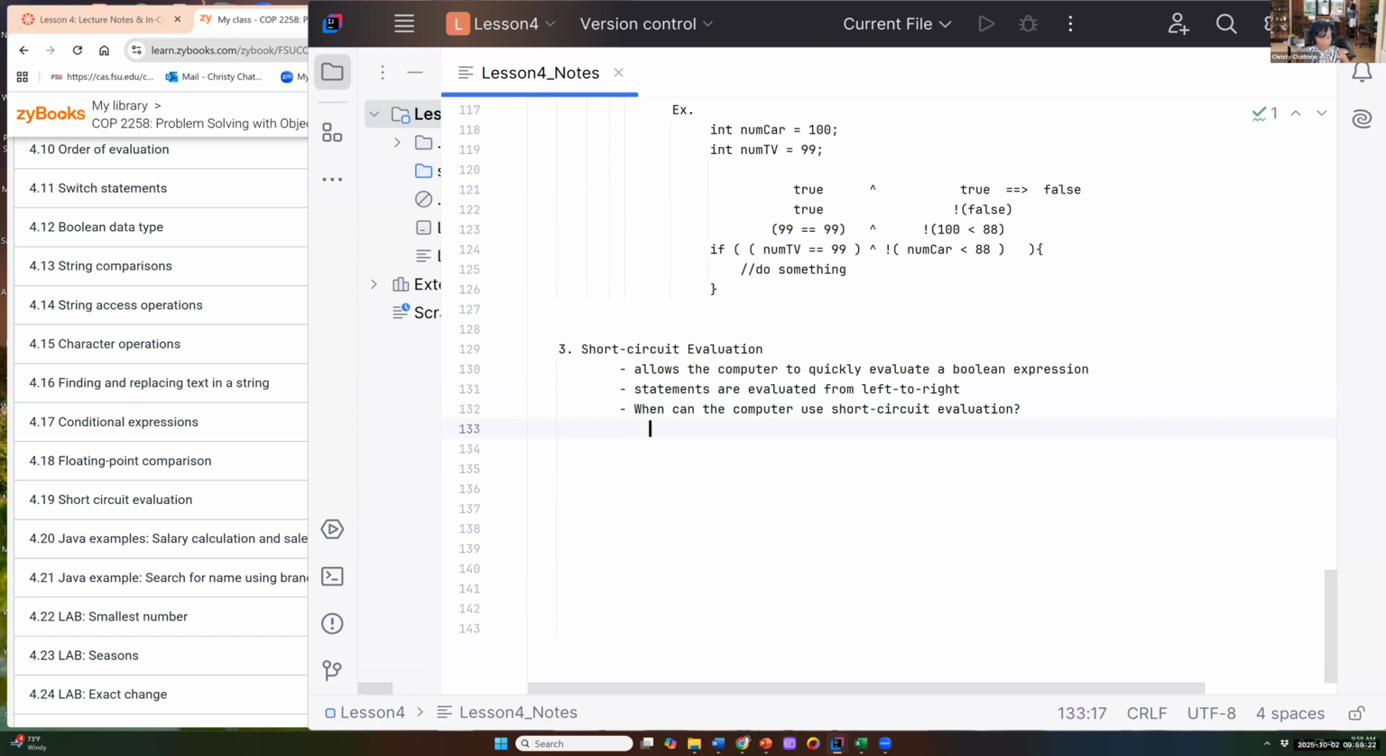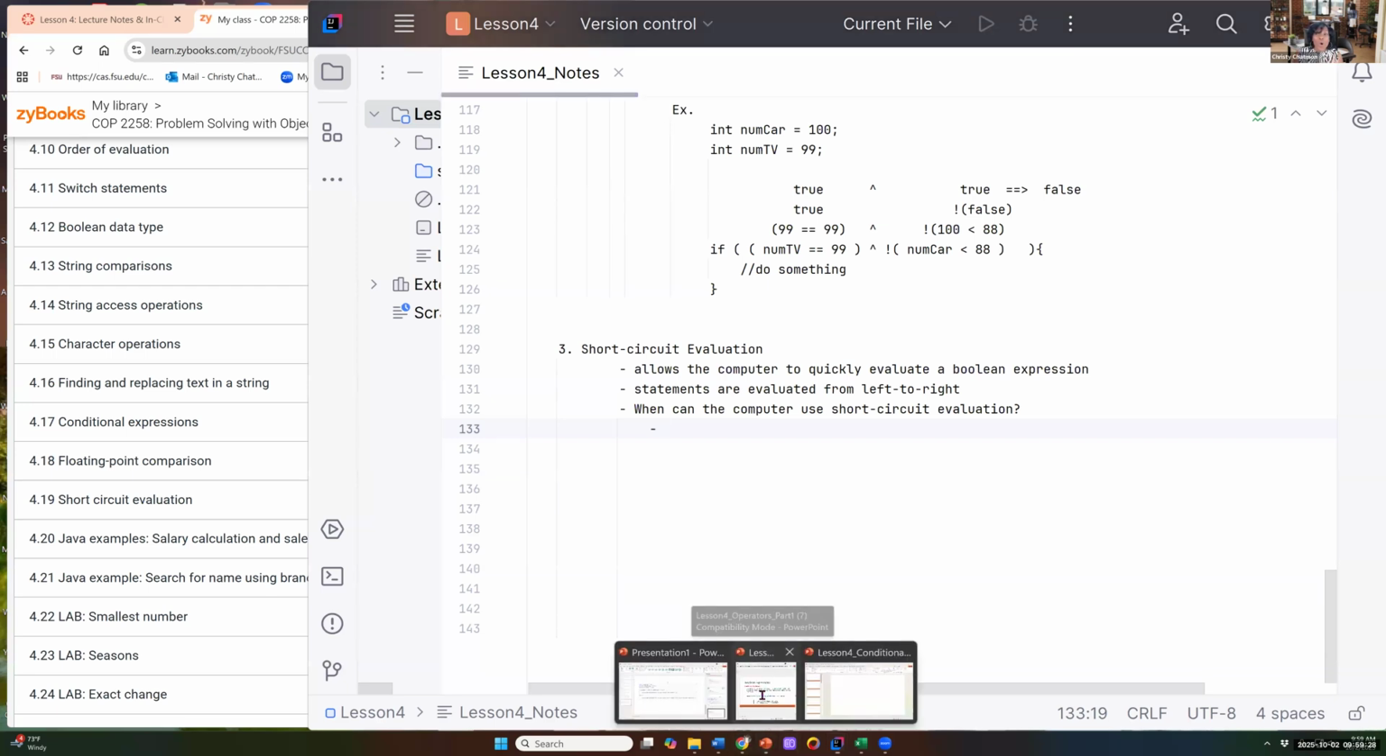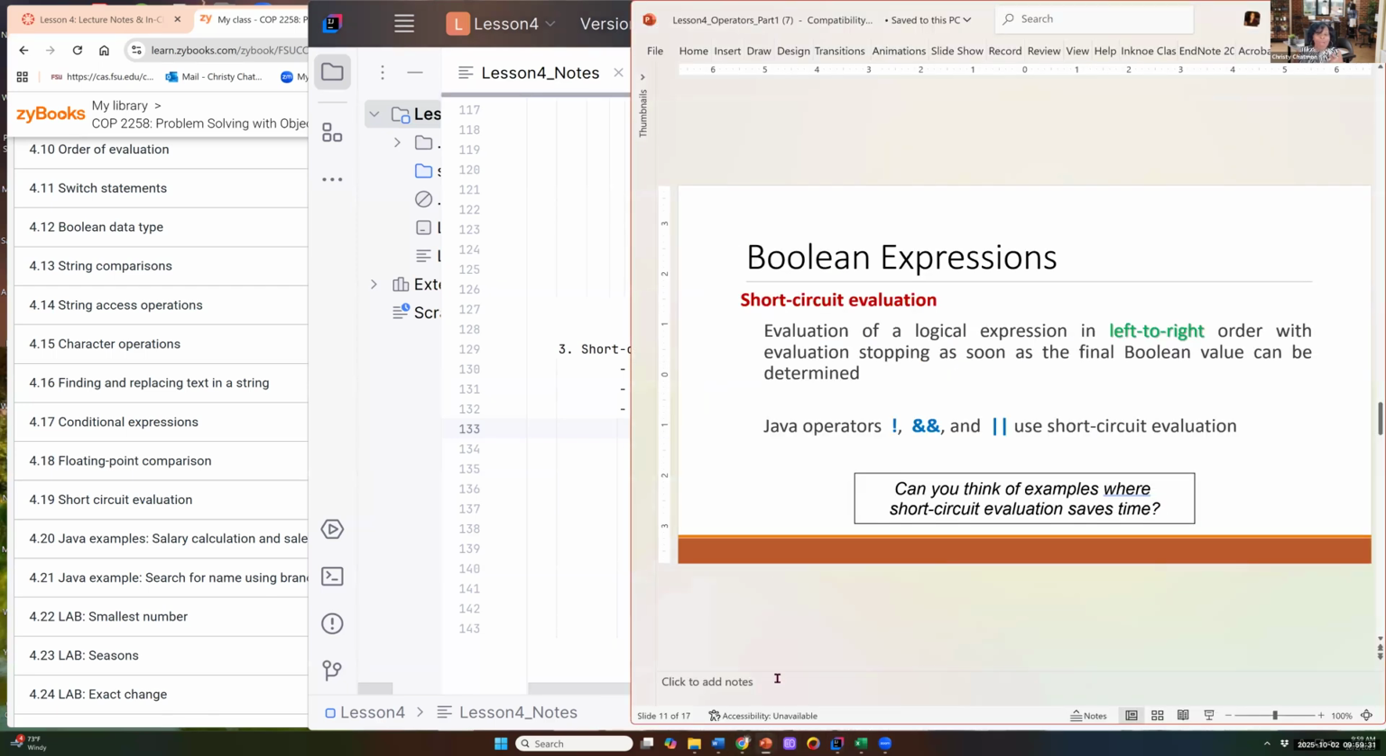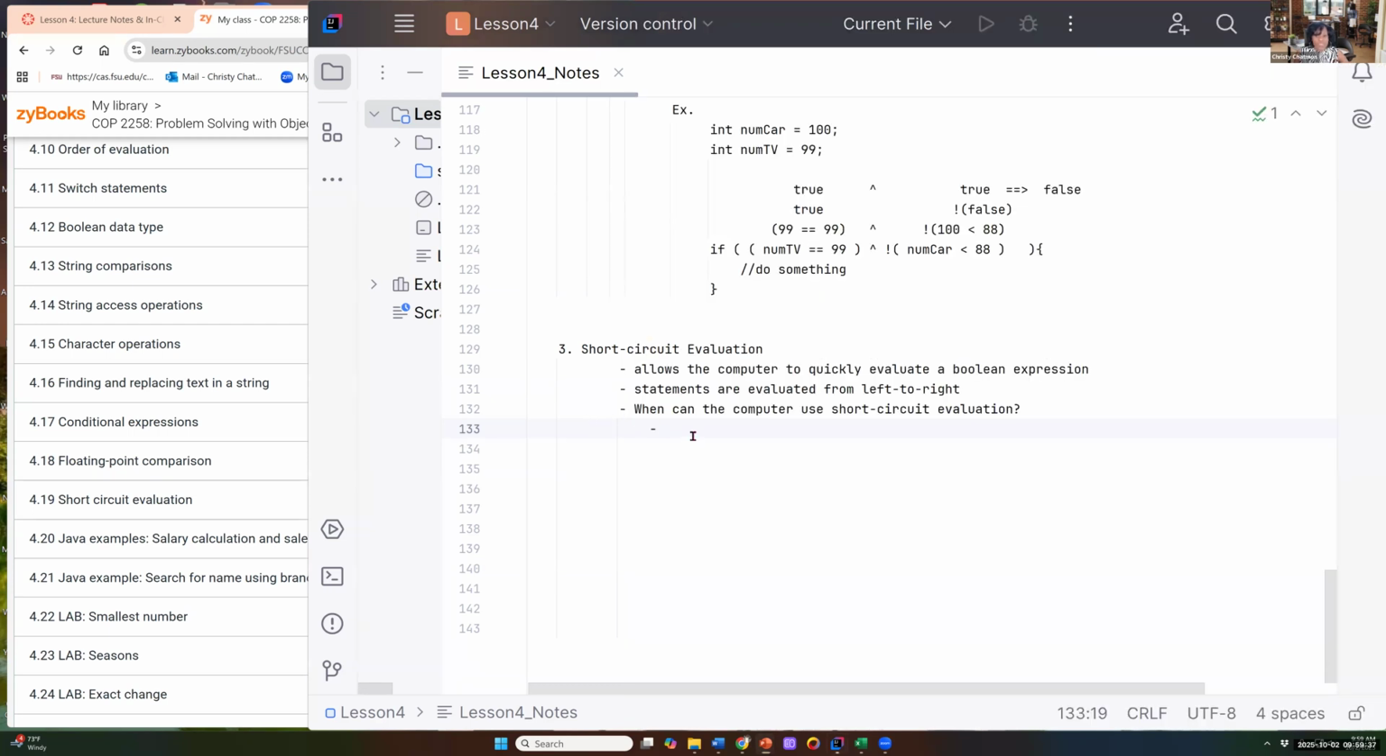And that is what you need to be mindful of. The computer has an opportunity to use short circuit evaluation only when it encounters the following operators: the not, the and, and the or. So let's put that in our notes. It can be used with the not operator, the and operator, and the or operator. Okay, so that's very important.